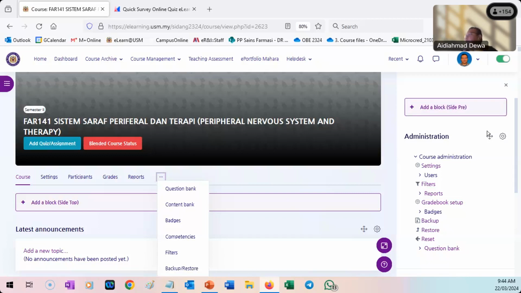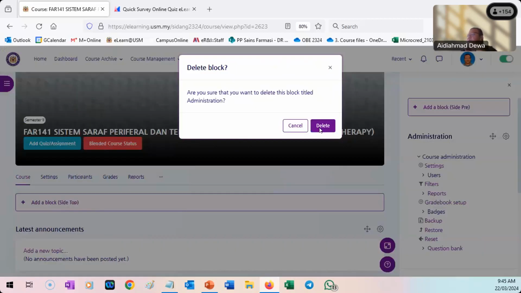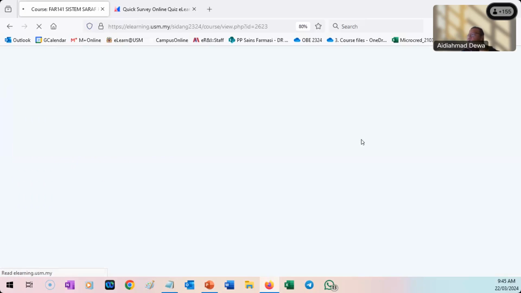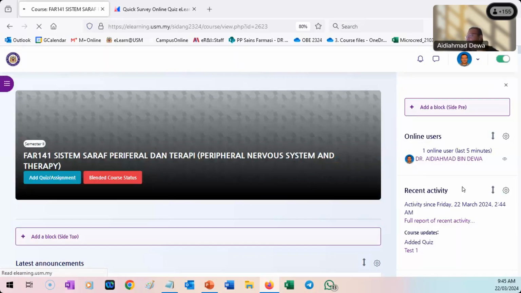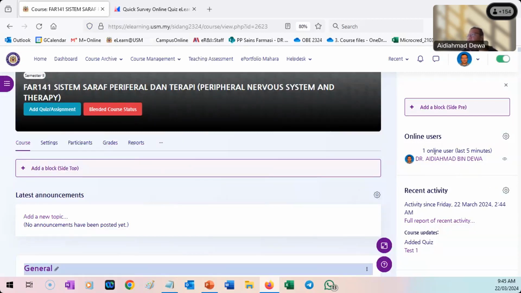blocks. So how to get there? Usually by default, if you first time going into eLearn, you will not see this block. So let me mimic that. I delete first the administration block. Usually you have different blocks, and so on. So you can customize the block here. This online users, research activity, all this I've added later. So it's not by default the design of our eLearn but you can add.